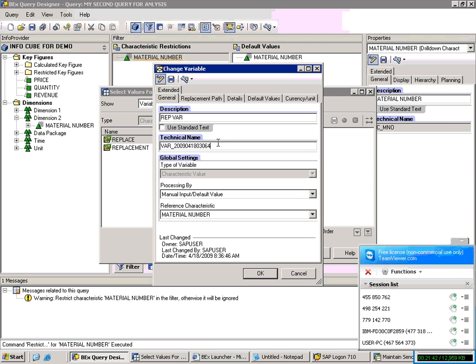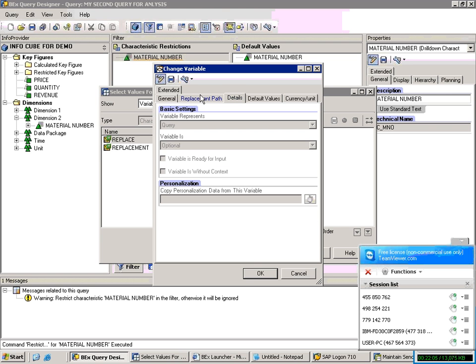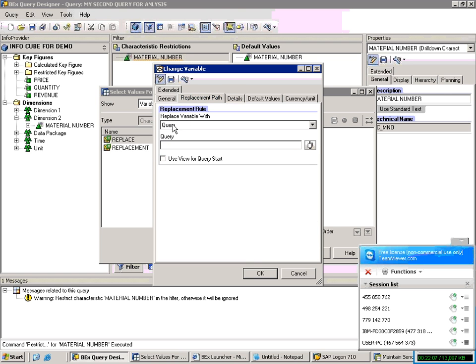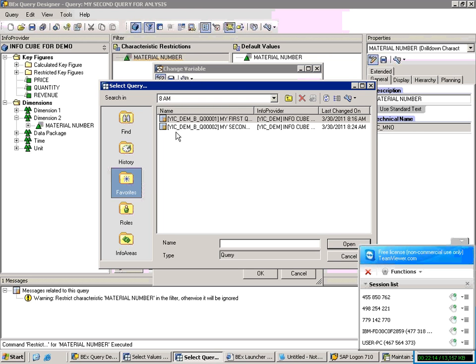So give some description: replacement path variable. Technical variable is what? Characteristic value. Then processing is by replacement path, right? Now if you can see, details is disabled, then go to replacement path. Replace variable with what? Query output. Which query is that? That's it. So give that, then save.